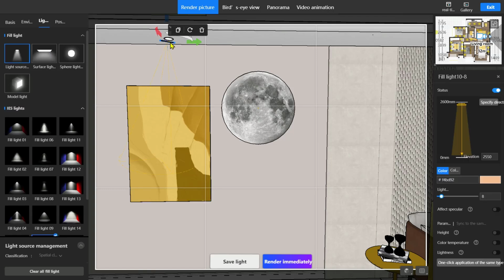Select one fill light inside and go to the right side. You can see here it is the height of this whole house. Now it's 2,600. So when you're placing these fill lights, make sure that the height is not over 2600. If it is over, then it will not illuminate any space.